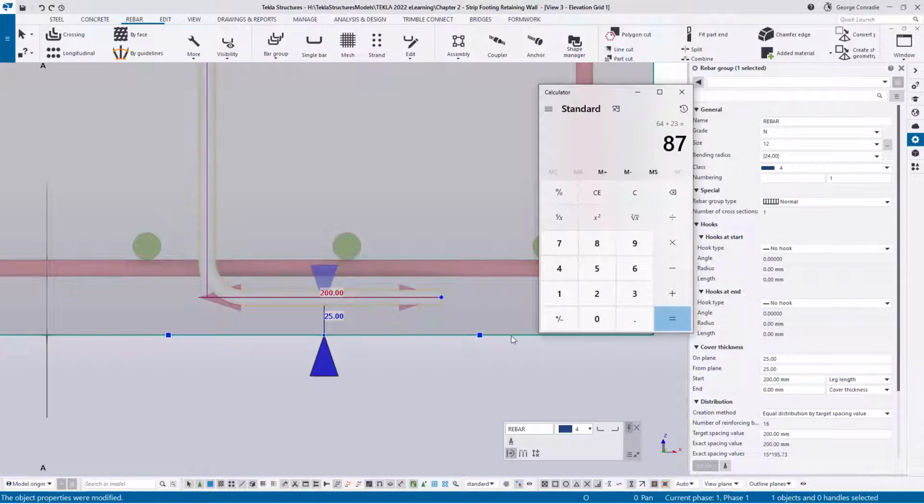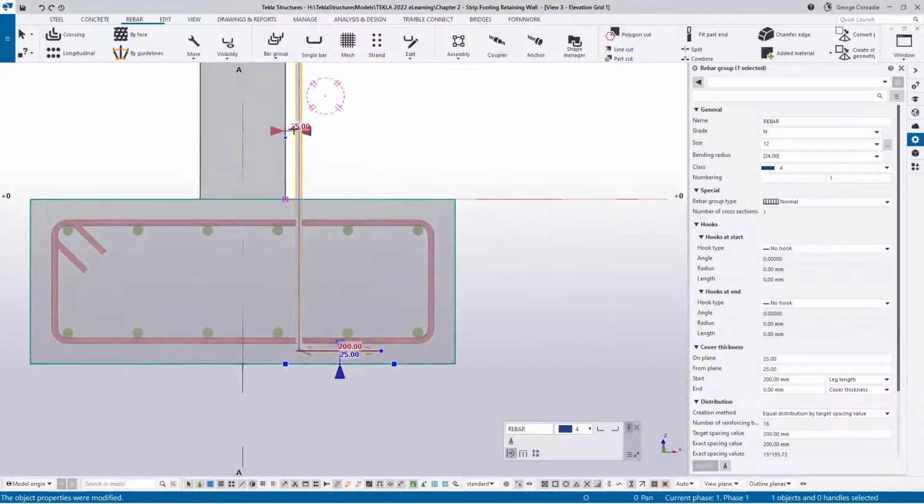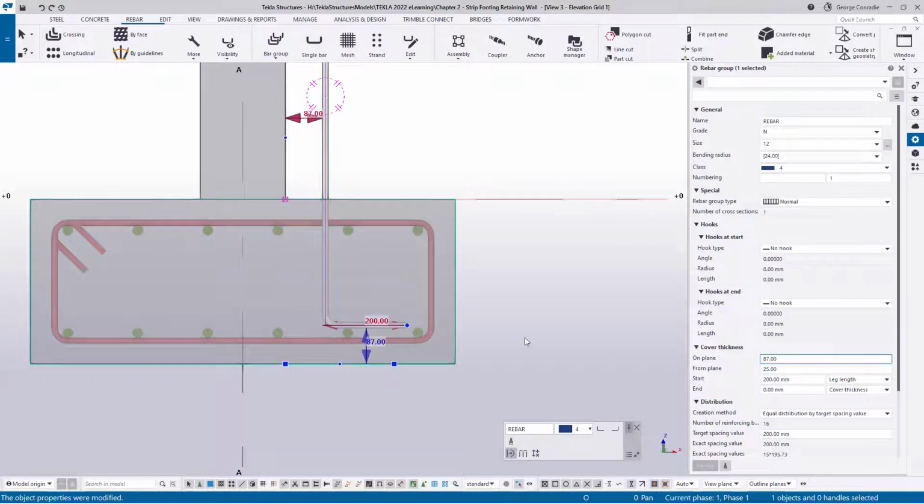So at the moment, if you look at this, there's a 25 there and a 25 there. And if you look at the on-plane value, there's 125. Now, if you specify one value there, Tekla is going to use 25 on all the faces. But if we start out with an 87 there, and I'll just enter, that will push the bar up, but it also pushes it away there. And then what we can do is go a space and say minus 25 on this side, and that will push the bar back.